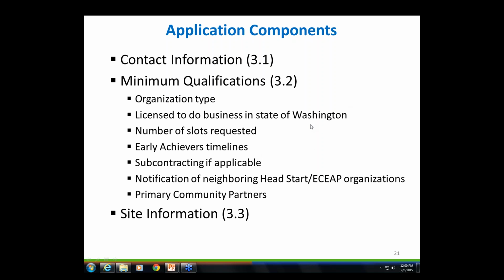Application components. Contact information is Section 3.1 of the RFA. And you'll see that that's simply the organization name and contact person. And then the next part is the minimum qualifications, which we kind of went over a little bit earlier in the slides. We talked about being licensed to do business and then the Early Achievers timelines.